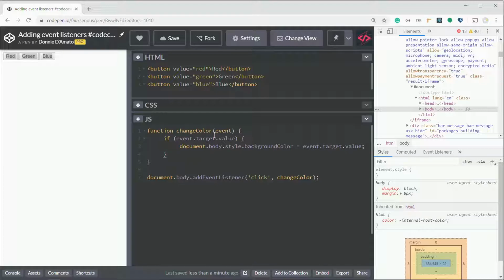But if it does have a value, which is the only stuff on those pages that has a value is the red, green, and blue buttons, then it actually will fire, or not really fire, but more so take the event.target.value and apply it to the document body background color. So that's how you're able to basically propagate events on the page pretty simply without worrying about what's actually clicking on the page.